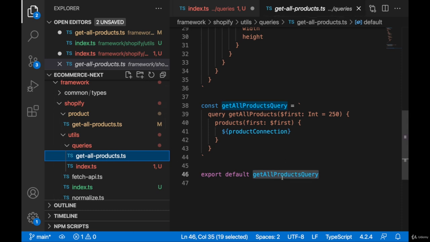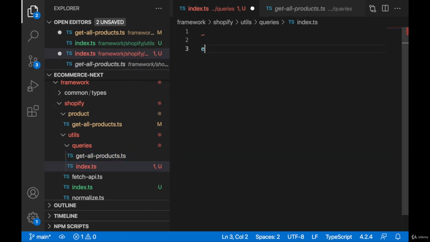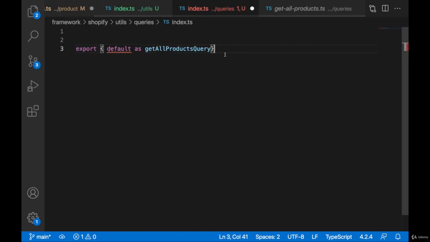Again, this is a default, so I will copy the name from here, go here and re-export it as a default. So export, in curly brackets, default as get all products query, from the same folder, get all products. So I'm re-exporting this from here.